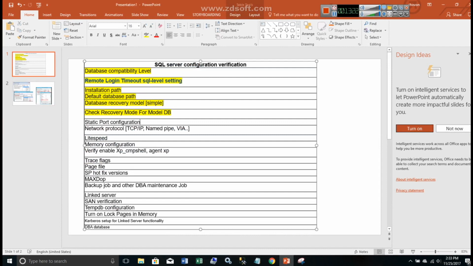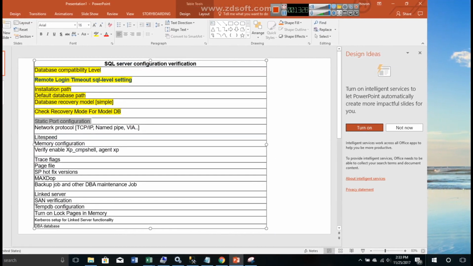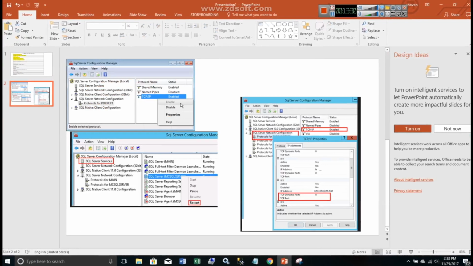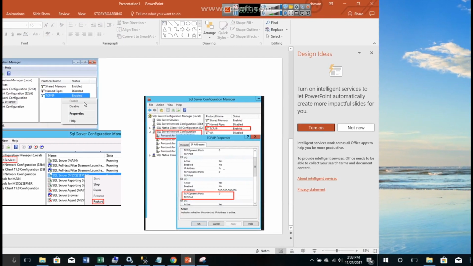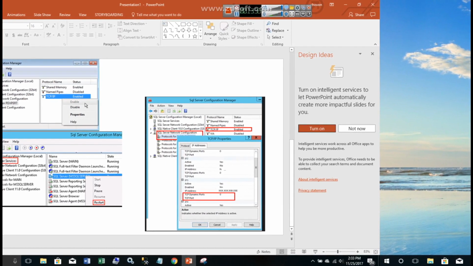So static port number is covered. For network protocol, you need to enable TCP and named pipe, whatever I just discussed, and then you can disable VIA. Shared memory you need to enable.